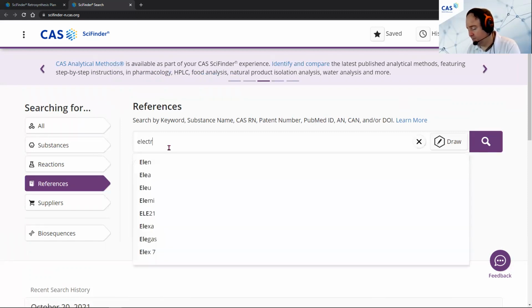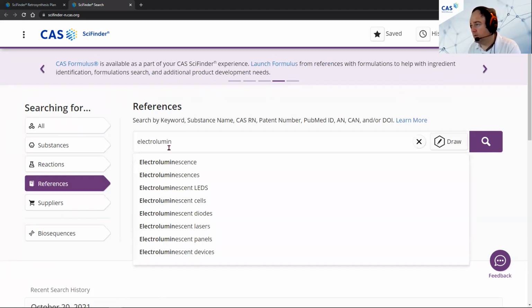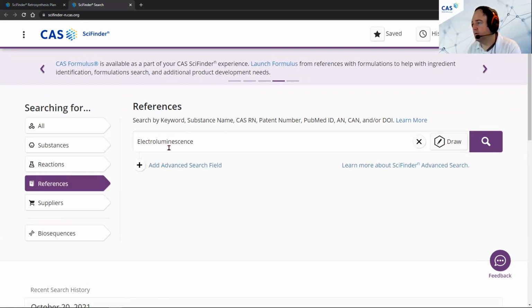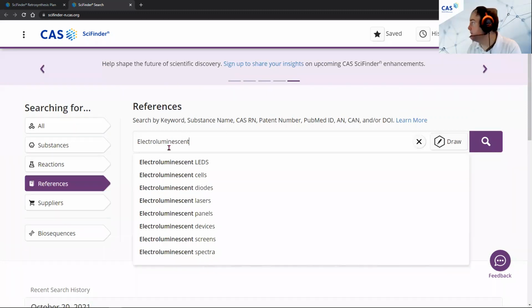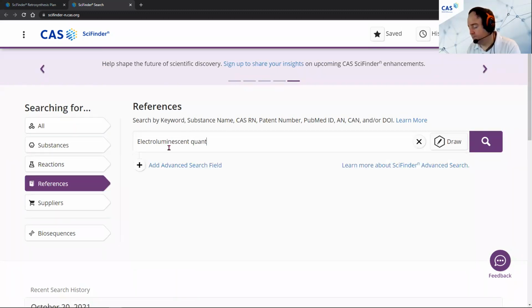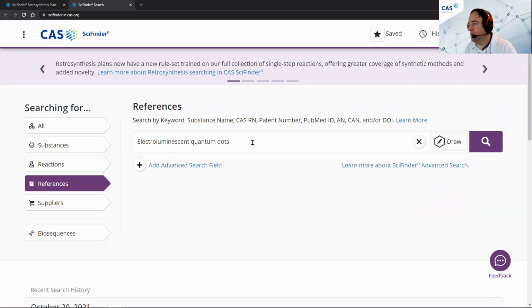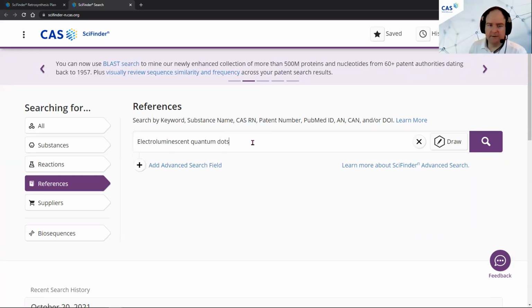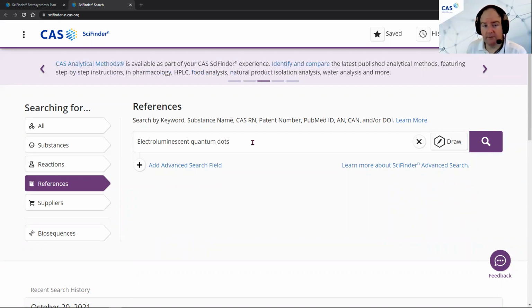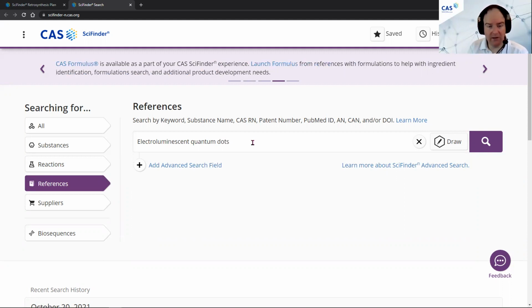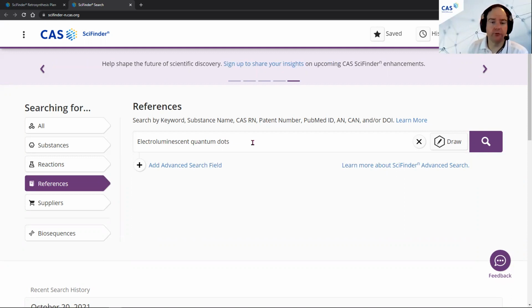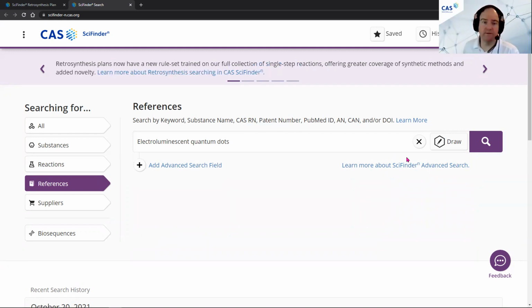So I'm going to put electroluminescent quantum dots. You'll notice the auto text is appearing, and that's giving us an idea of other terms that appear within the literature that CAS has picked up that might be useful. So the auto text slants very much in the way of science. So this can be really useful, especially when you're exploring a new subject, to get some ideas of other ways that something may be represented.